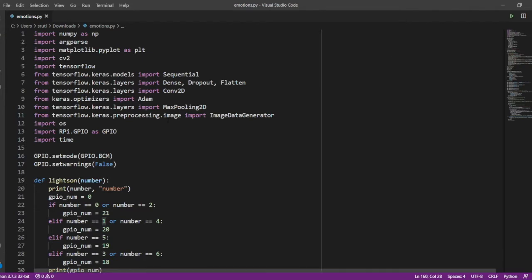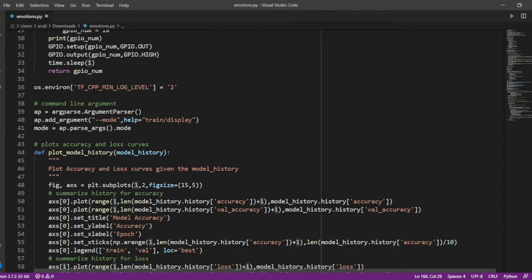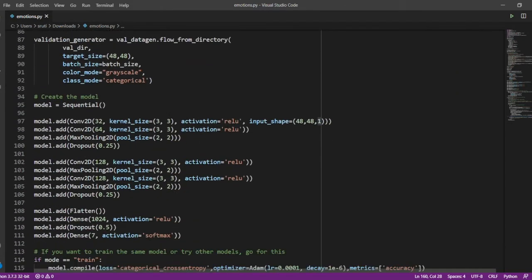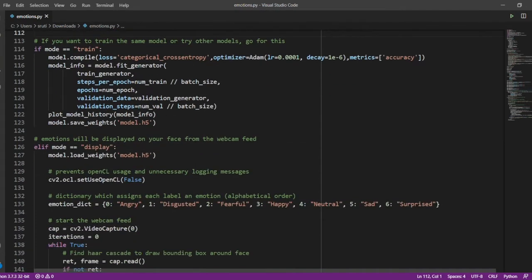So this is our code, the main code for our project. And the way this works is we have two different modes. One mode is the training mode, which you can see here. We have one mode that's train, and we have one mode called display.